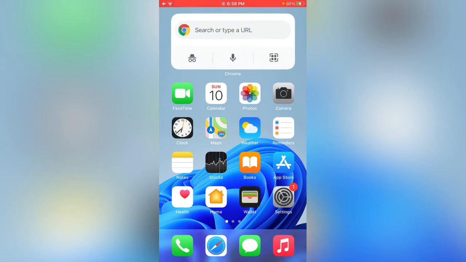So guys, in this video I'm going to show you how to fix background app refresh grayed out on my iPhone or iPad in iOS 15 or iOS 14. So guys, how can you fix this issue? Let's get started with this video without wasting any time.